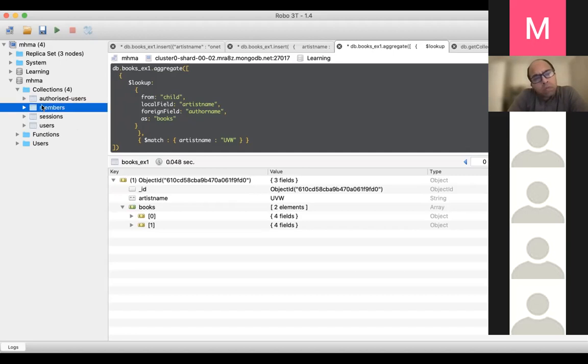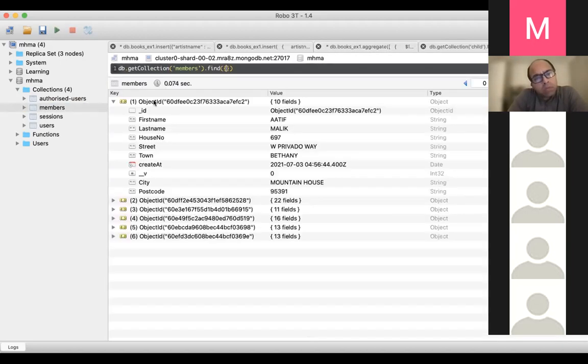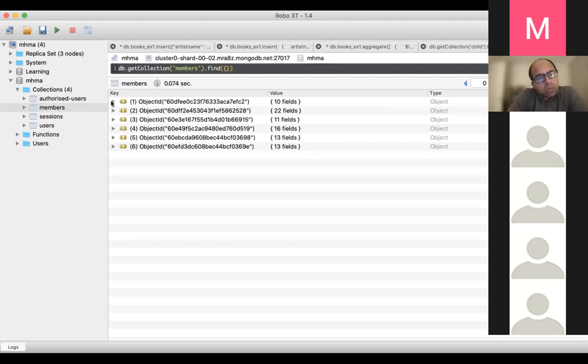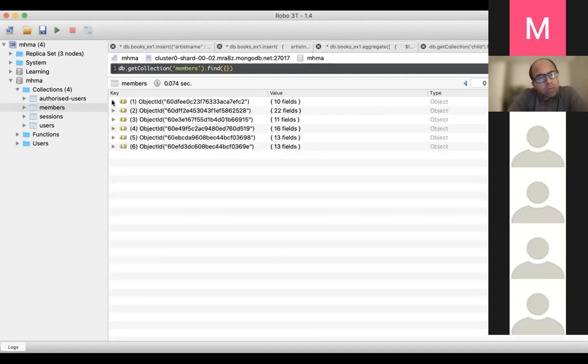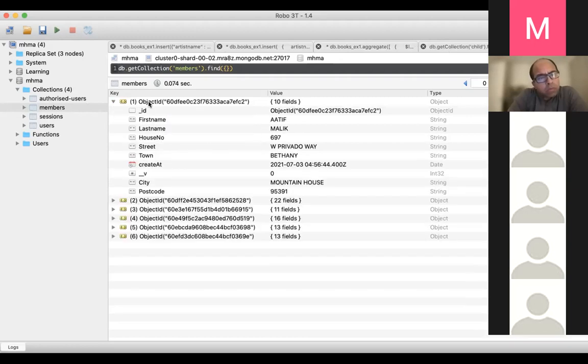If you click on any of these collections, let's say members, for example, you can see that there are 5 records in here. Record number 1, record number 2, record number 3, right? So each of them has its own entries. This is the first name, last name, and so on and so forth for all the records.